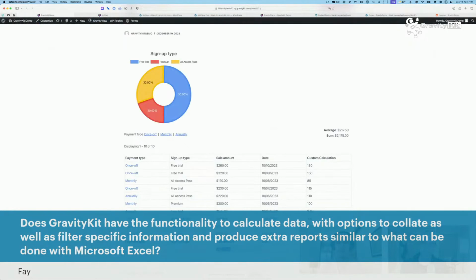But you can create sums in GravityView, and you can also do custom calculations inside and outside of GravityView. This is a custom calculation field in GravityView that is like the sale amount divided by 2, but you can do whatever you want here.